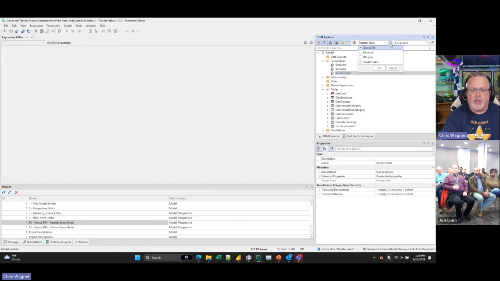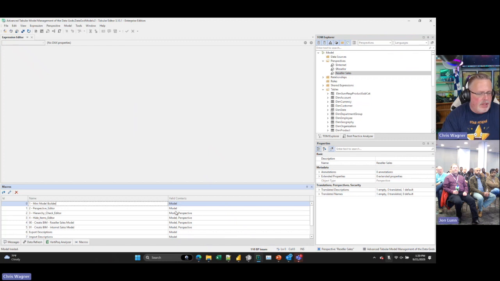Now, I've got this one already programmed. I'm going to create one just so you can see how I can do that. In order to do that, I'm going to leverage one of my macros out there, something called a perspective editor.